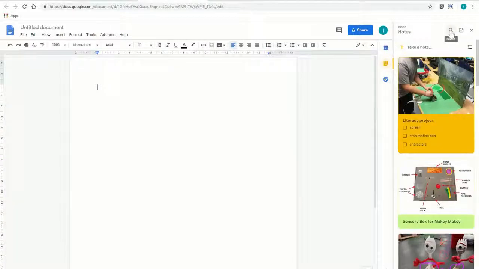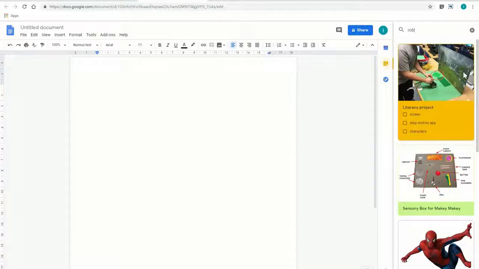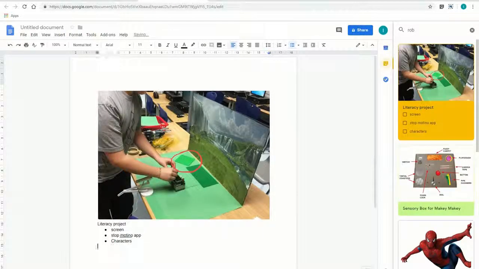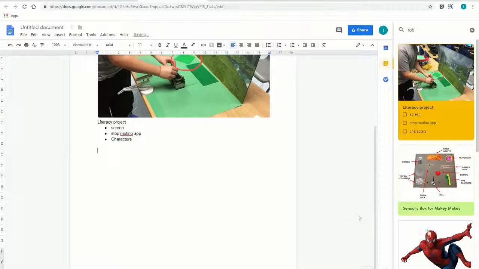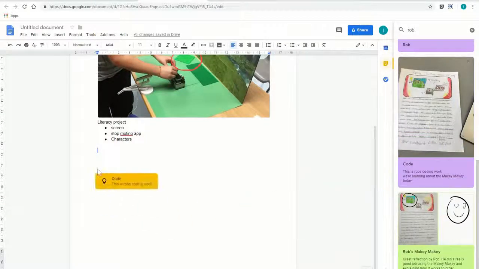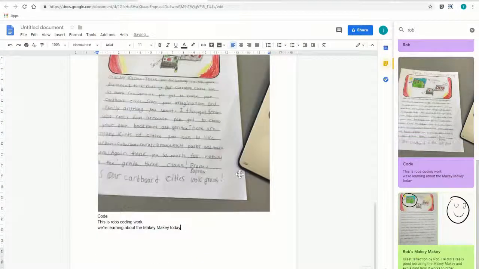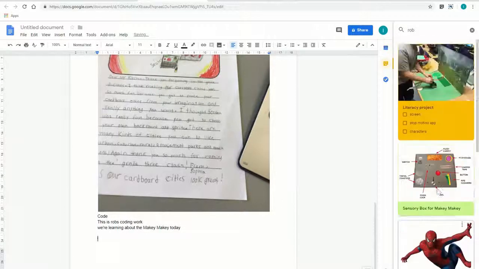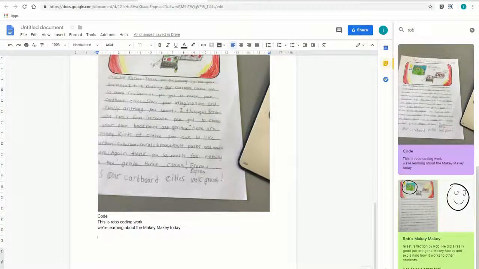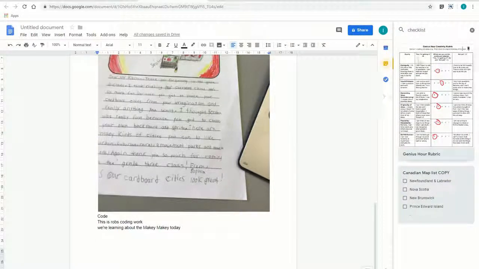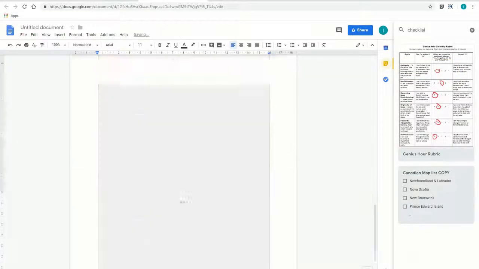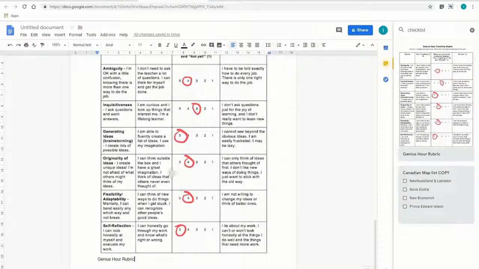The nice thing is, if this was Rob's collection page, I can go in and I can still search Rob, and these are all the ones that he had before. And all I have to do is simply drag and drop, and it brings out the pictures, the writing, the lists, and you can put in as many as you want. So even if I went to the checklists, I could even drag out the rubric that I recorded about their project, and then they would also have a copy of that rubric.